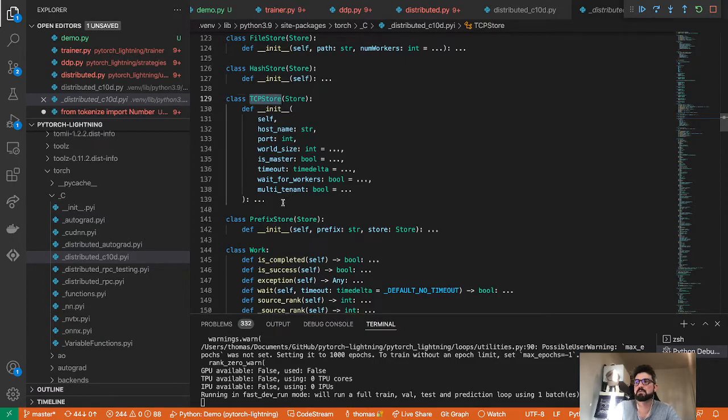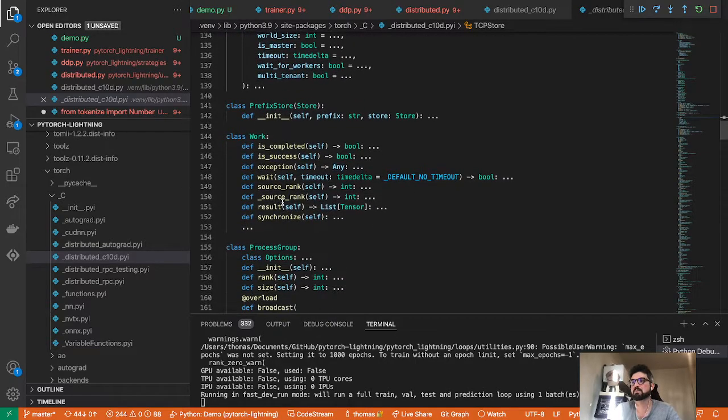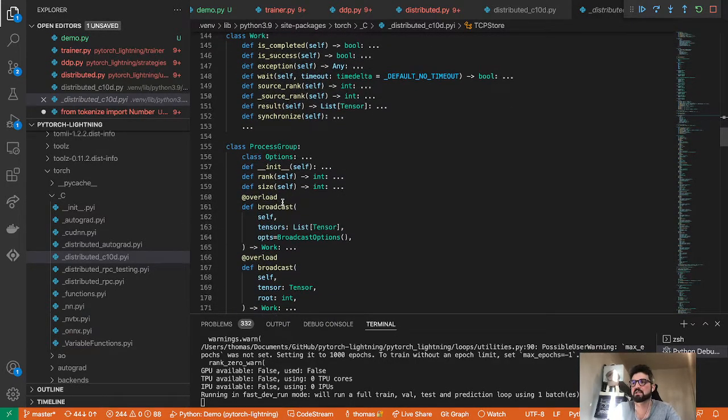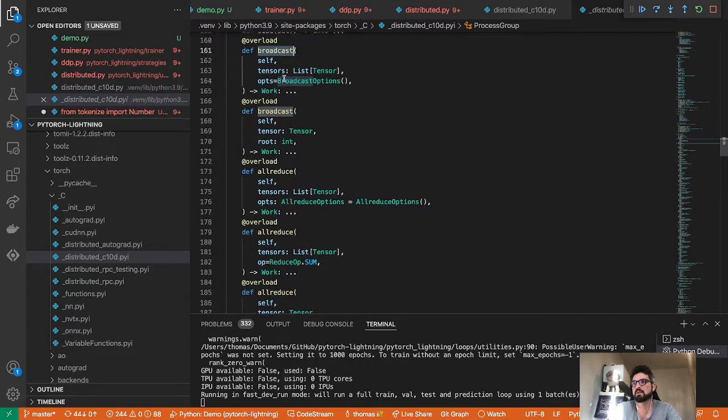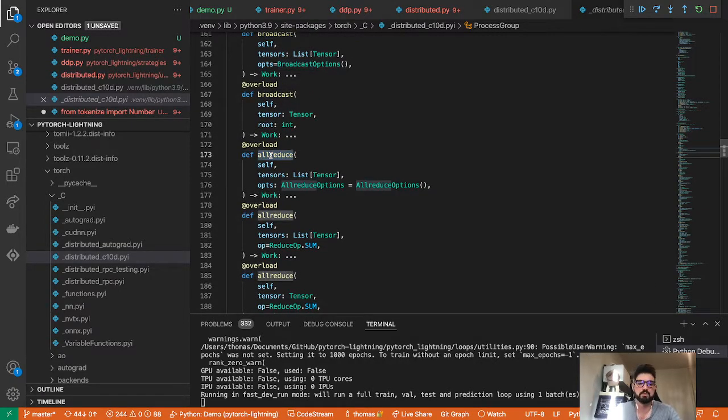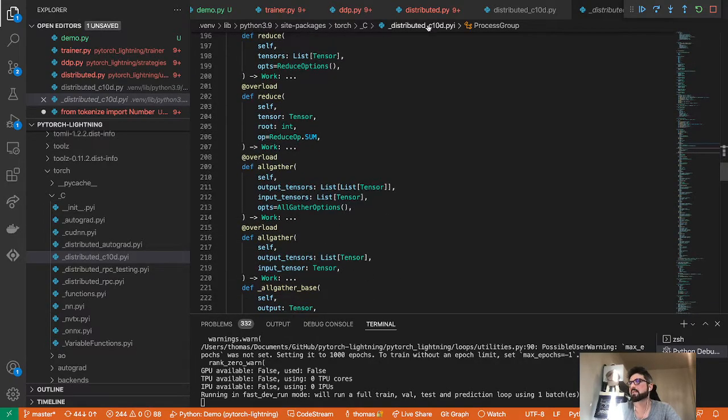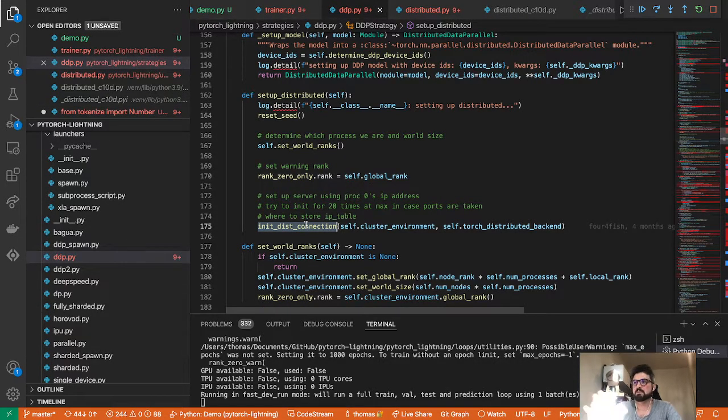Here we can see the TCP store, which is fully implemented in C++, right? So that's where this entire communication is being implemented, where you get all the utilities. You can broadcast tensors from one rank to another, or from one rank to all others. You can all reduce, which means you can take a tensor on each machine, sum them up, and get the summation to all, and so on. So that's where all the magic happens.